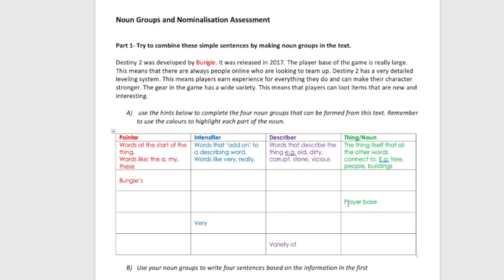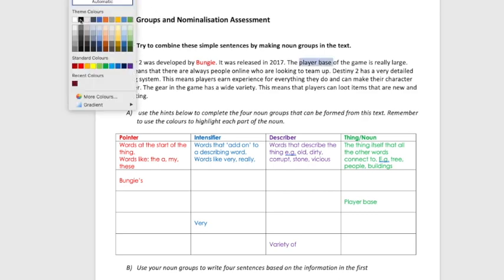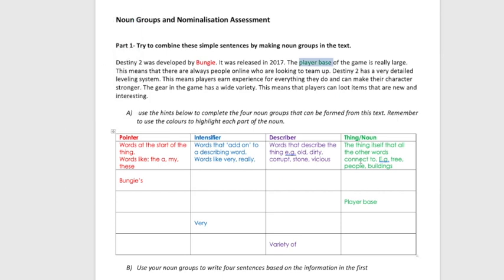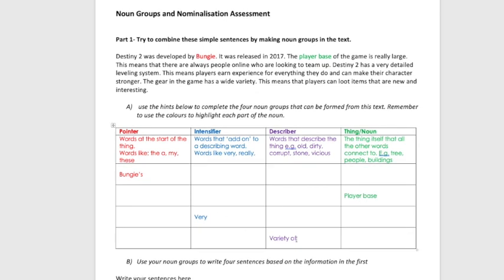For another example, we can see the word player base. If we search through the text, we can find the term player base right here. I'll highlight that green so it's consistent. What we have to think about here though is what are some of the words that might describe, intensify, or point towards that noun player base. The third and fourth noun groups are the same. Look for the hints that I've given you in each column and see if you can figure out what thing these words apply to. There will also be some other words that you might be able to put into some of these other columns.